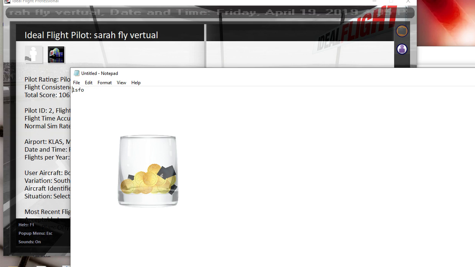Whoops. Ideal Flight Professional name, header class. Aircraft type, computer aircraft, disable. Aircraft information, edit info. Ideal Flight Professional model name combo box, Boeing 737-800.